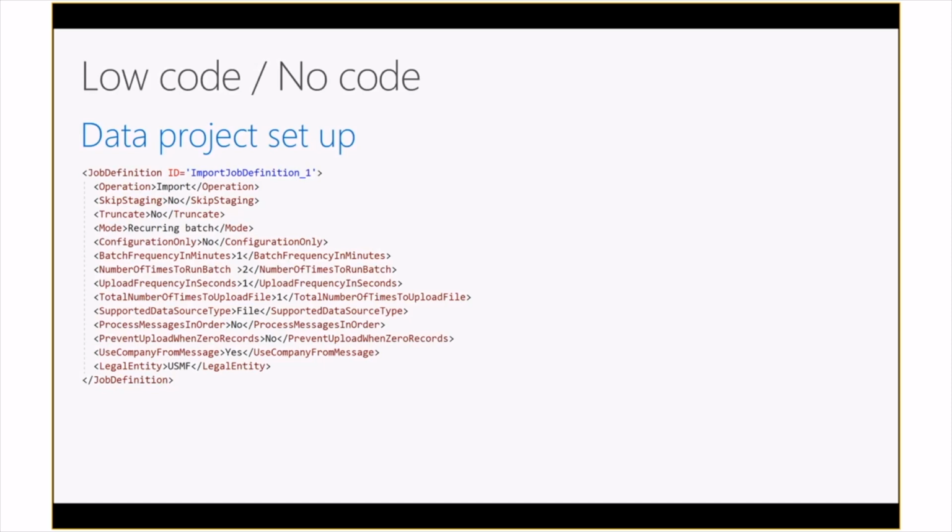Similarly, you can configure a task to be configuration only. And this is where the configuration management comes into play, where you can say, hey, go and create this data project, go and configure the recurring schedule. And this is a configuration only task, meaning do not go and start the operation, just create the project and come back. So this element comes quite handy to enable those kind of scenarios.